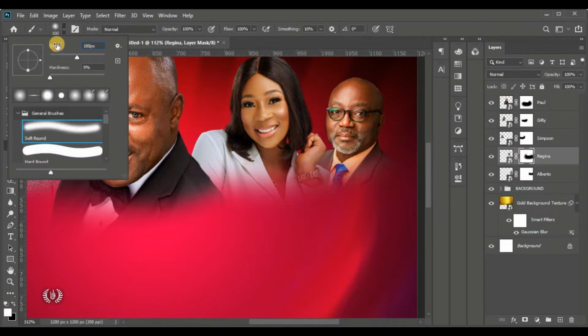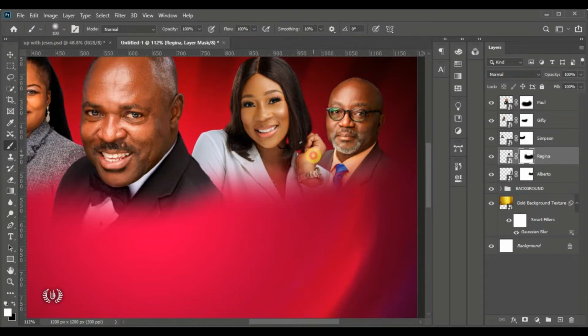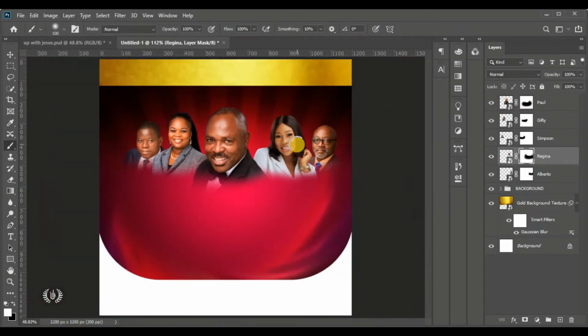Okay, 100 is okay, and 0% hardness as usual, and soft one brush. So I'm going to brush back the transparency like this on her shirt, like that. Okay, just as you are seeing it. Oops, Control plus Z to undo that. All right, guys, so this is it. This is what I want for you guys to see.